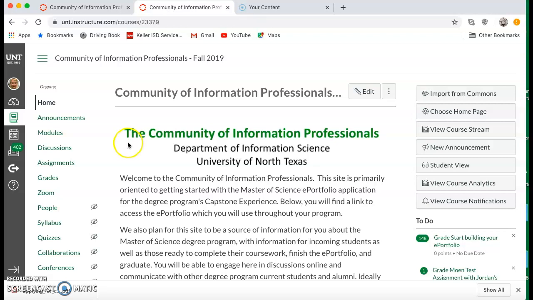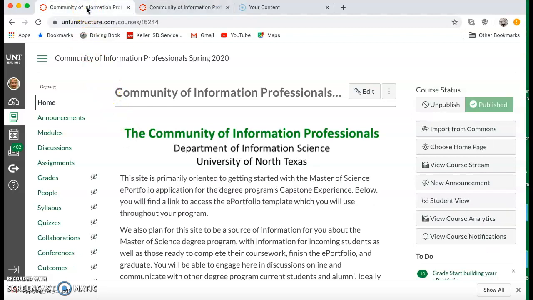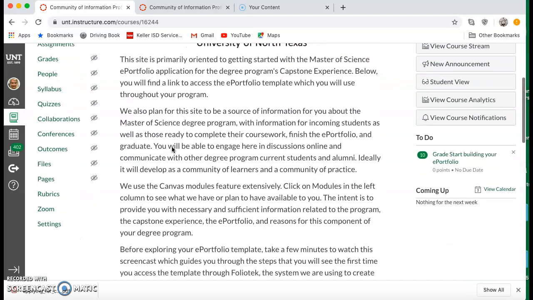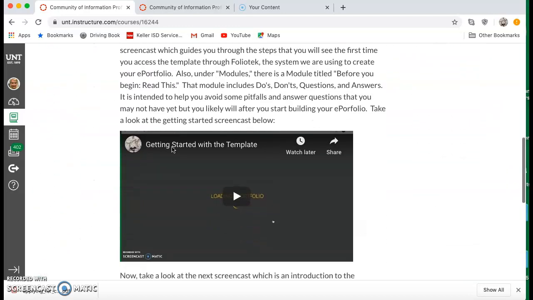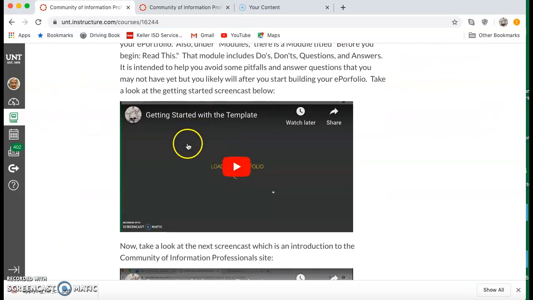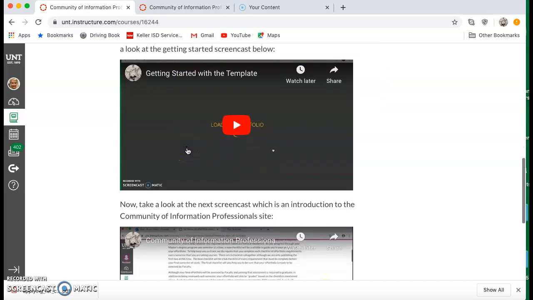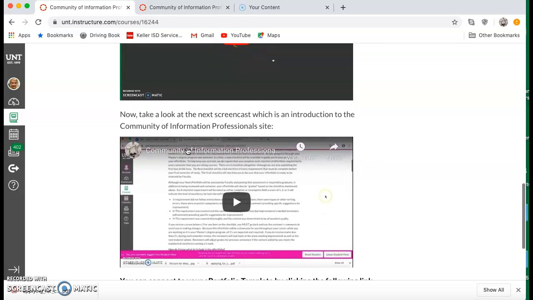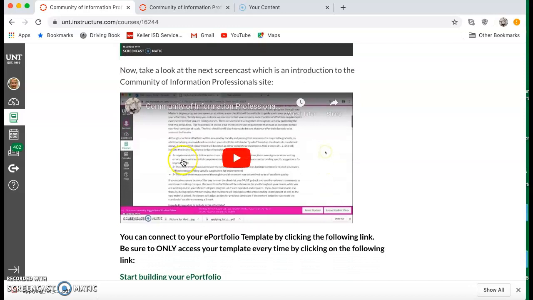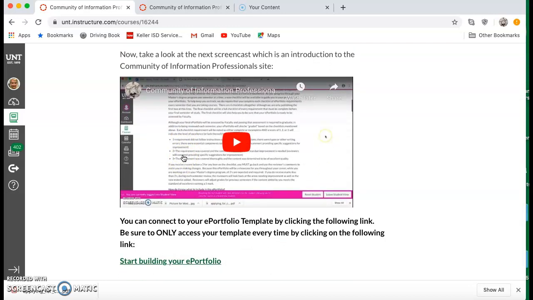So you can see this is the site for, now I have some stuff on my screen that you won't have on your screen, but this is the site for the community for fall 2019, and this is the site for the spring 2020. So on the home page, they look the same. The one thing I want to point out on the home page is if you've already gotten started, then you've probably watched this video. This is to help you get started. And this is an introduction to the actual ePortfolio template, this second screencast.